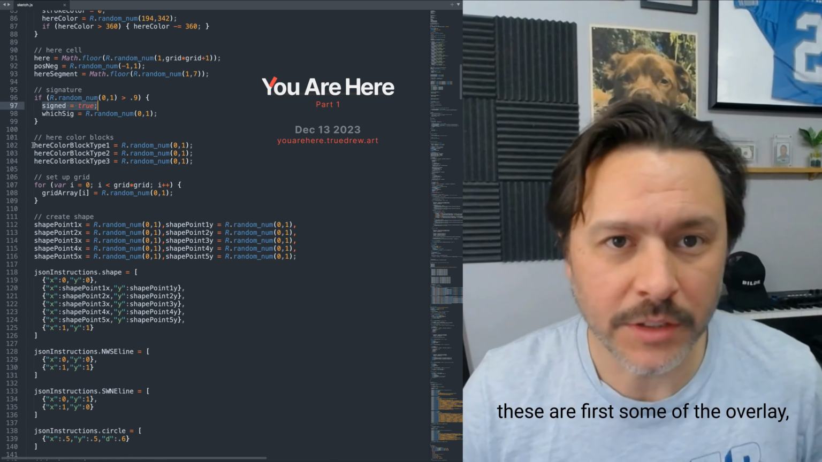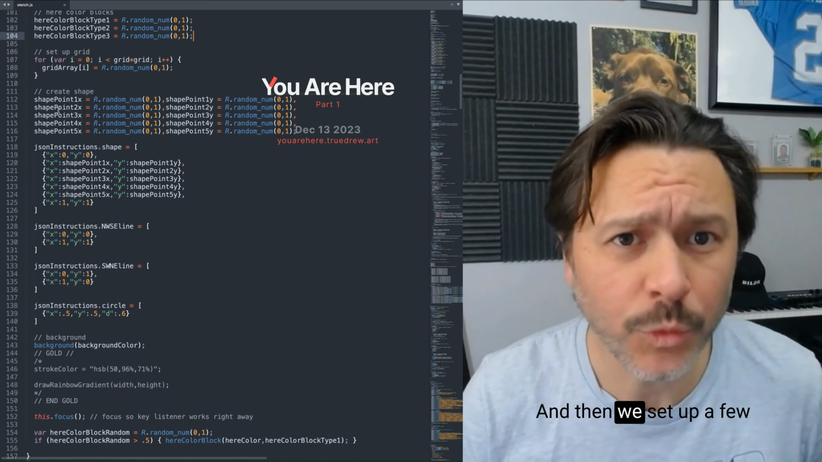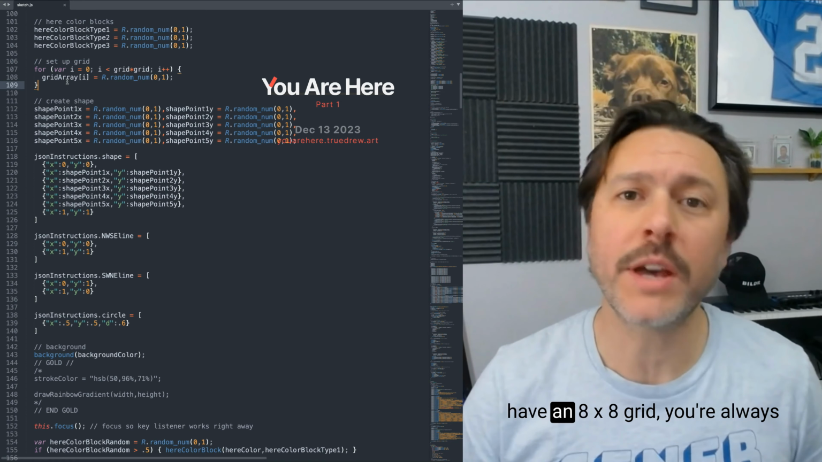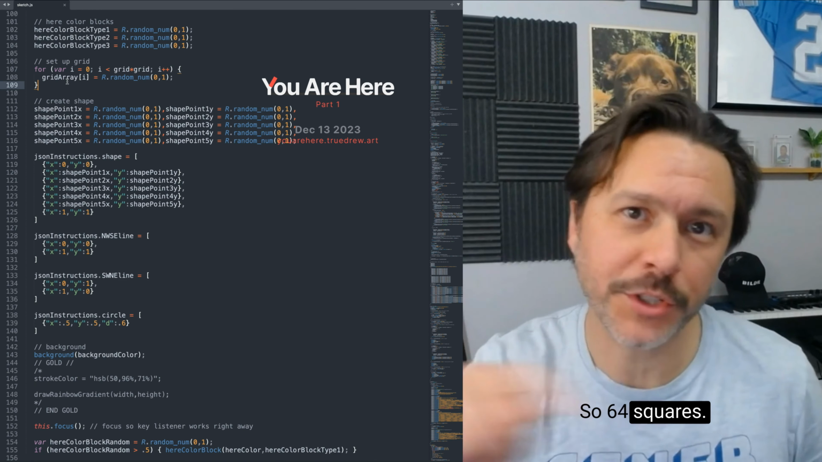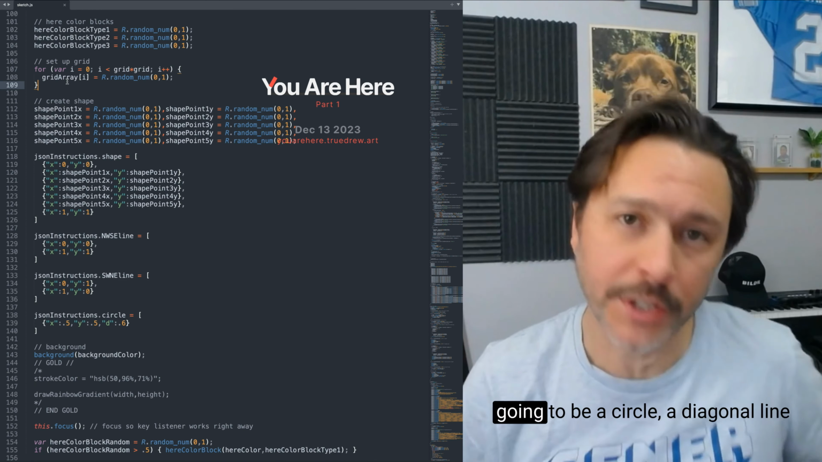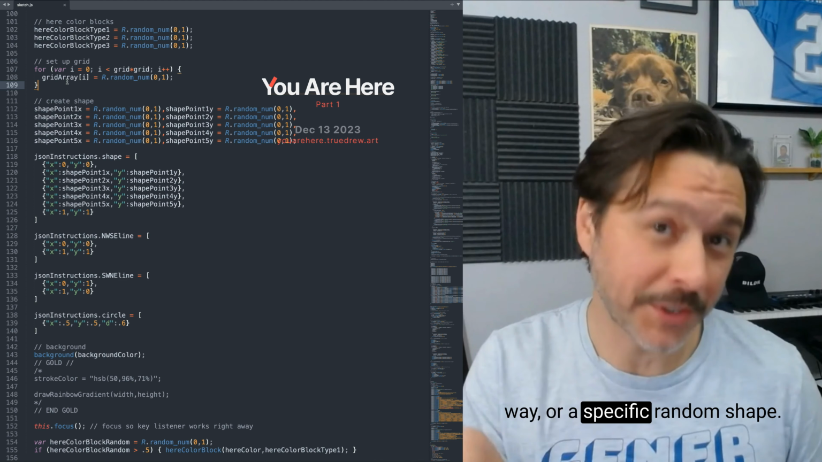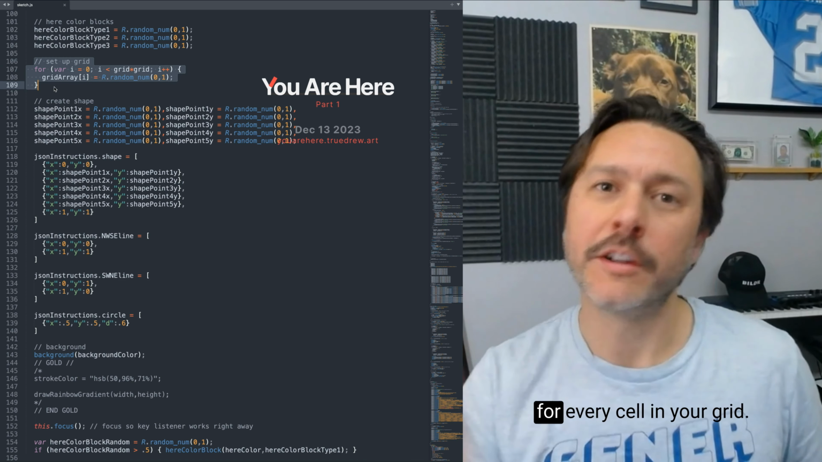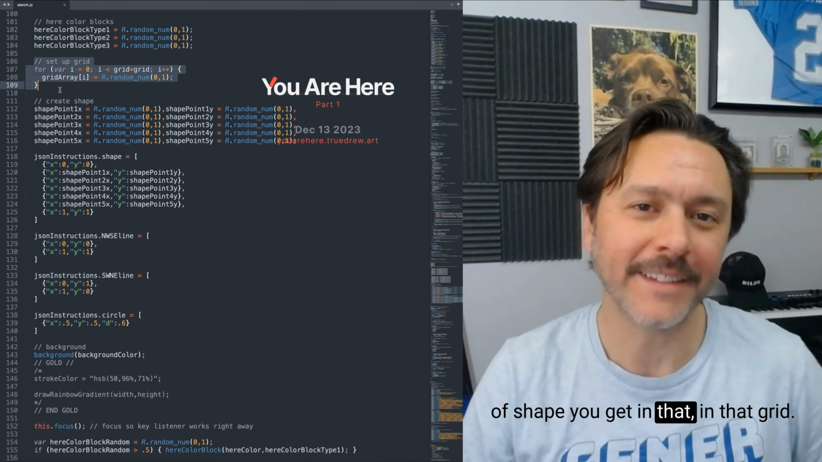Then we come down. These are for some of the overlays, some of the color overlays that happen. And then we set up a few random values for our grid. That's basically going to say if you have an 8x8 grid, your artwork is going to have 8x8, so 64 squares. And inside of each square, it's either going to be a circle, a diagonal line one way, a diagonal line another way, or a specific random shape. And this grid here is going to set up a random value for every cell in your grid, and that's what chooses what kind of shape you get in that grid.